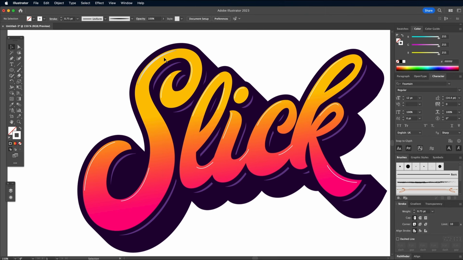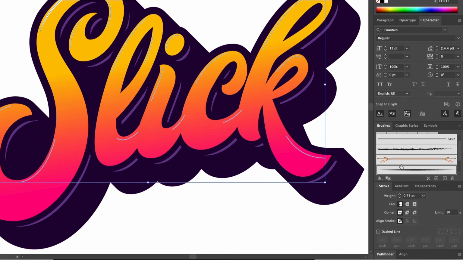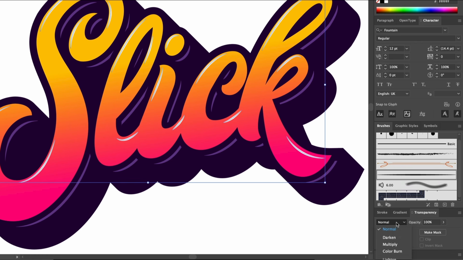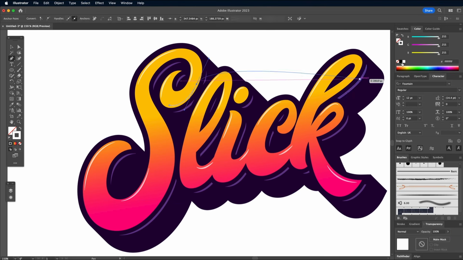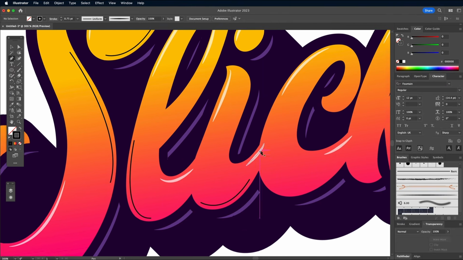After drawing your last highlight, go to Select, Same and Stroke Colour to be able to apply the tapered brush stroke. Under the Transparency tab, change the blend mode to Hard Light and set the opacity to 70%. This same technique can be used to draw shadows too. Add a series of short curved paths, but this time towards the bottom right of the letter shapes.